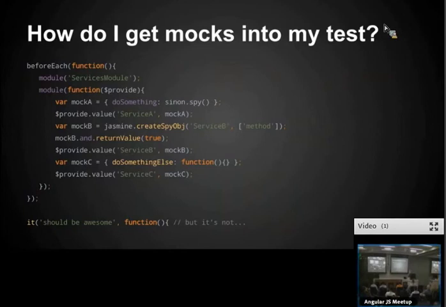If you've ever written a unit test, you've probably seen this $provide. And $provide allows you, on this line right here where it says provide.value service A, basically to say: okay Angular, when you need to inject service A, instead of injecting the real service A that you already know about, how about you provide mock A in its place? So you do that for each of the dependencies. You get provide.value service A in place of mock A, and so on and so forth.